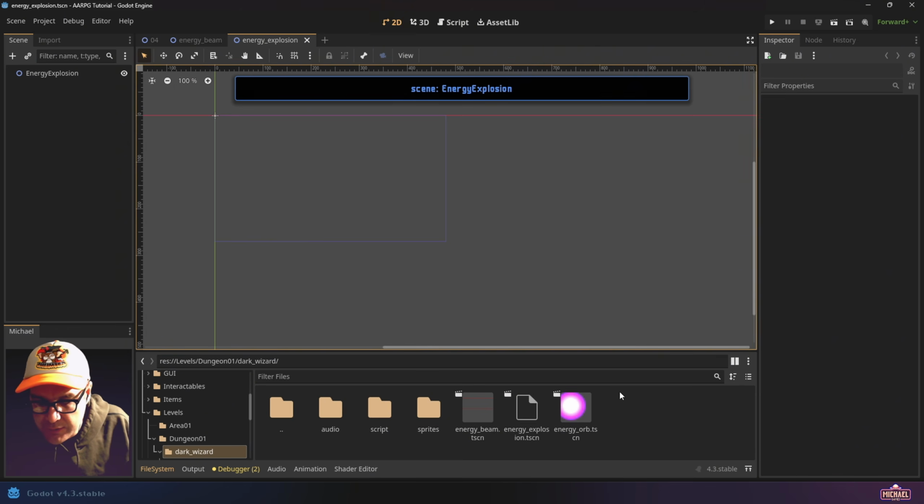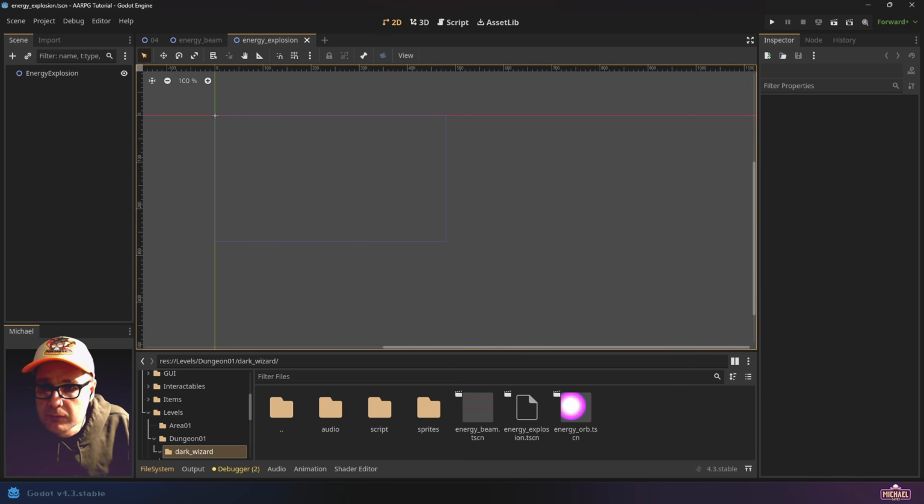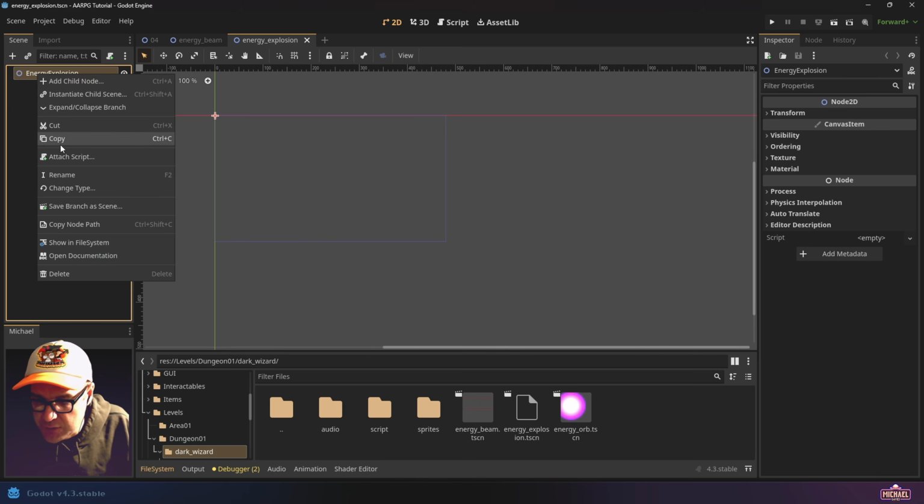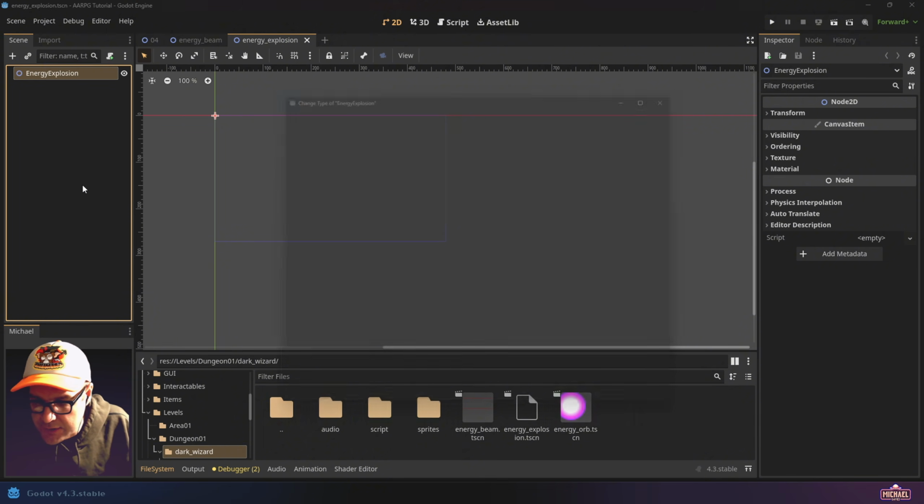Let's go ahead and go to the 2D view for that. Now, this energy explosion scene can actually be a sprite 2D, so let's go ahead and change the type to a sprite 2D.